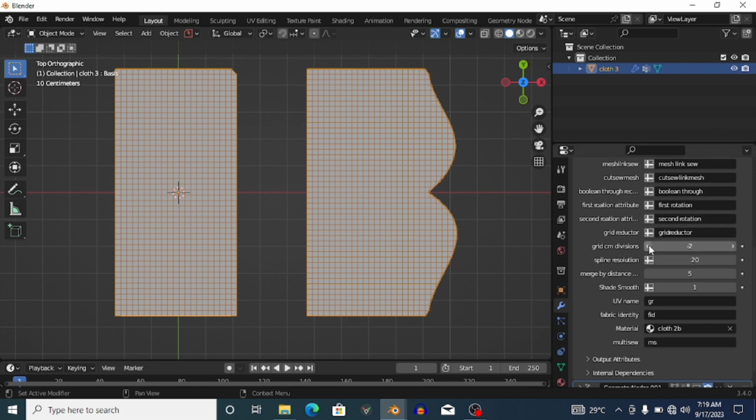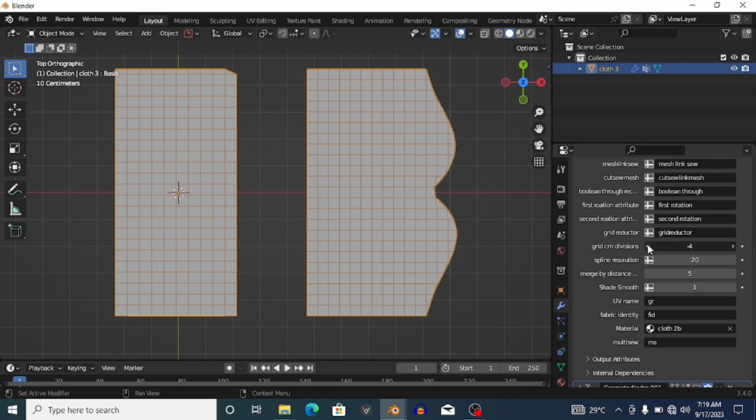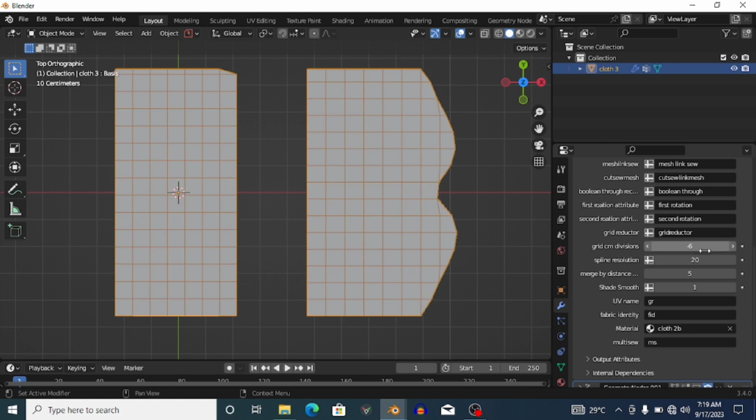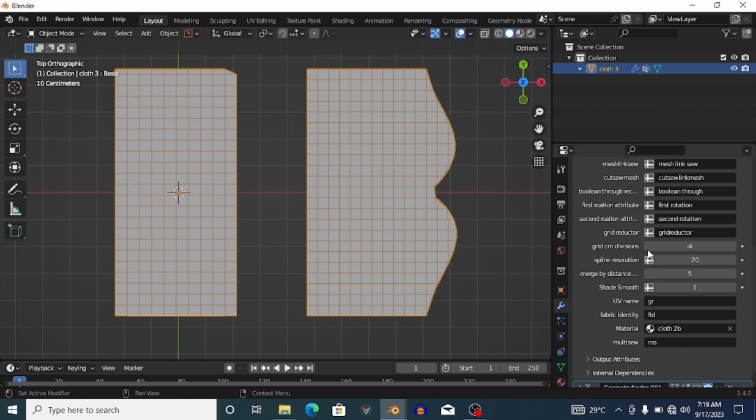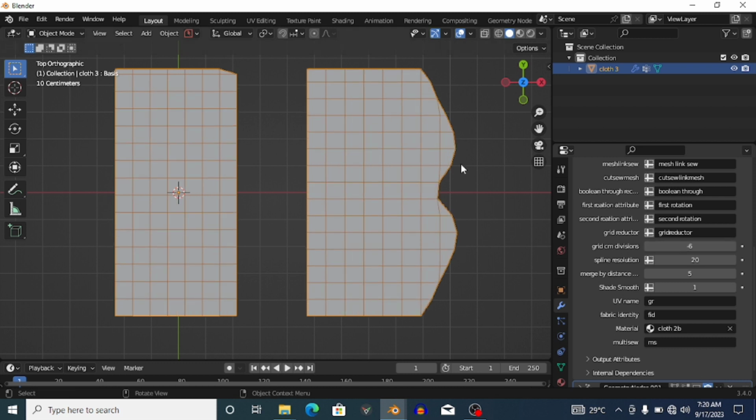And in these grid divisions, the lower you go, okay, the lower you go from there. For example, I was at -2 at first, and it formed this. And if I go lower, to like -4, it becomes blocky, and the faces generally increase in size of their area, and the edges also increase relatively.